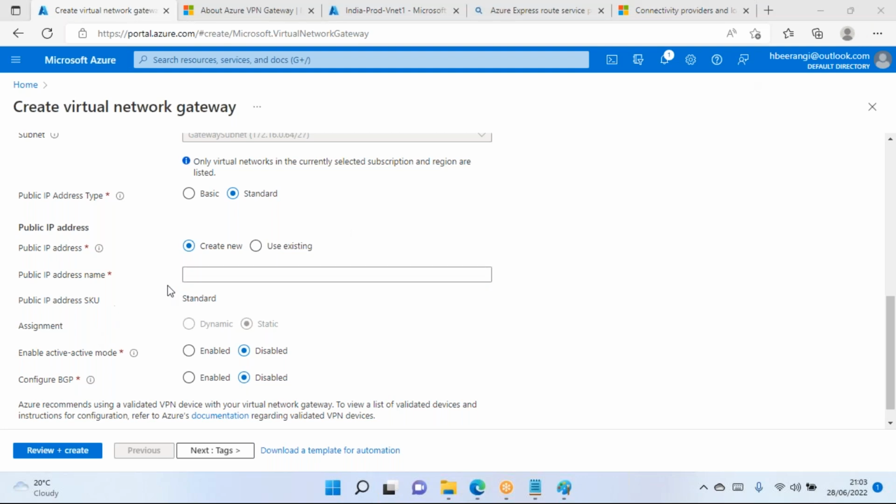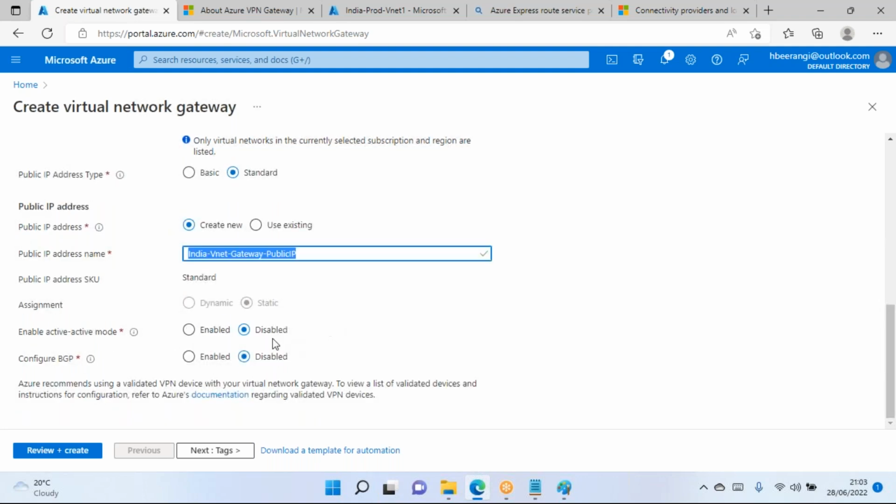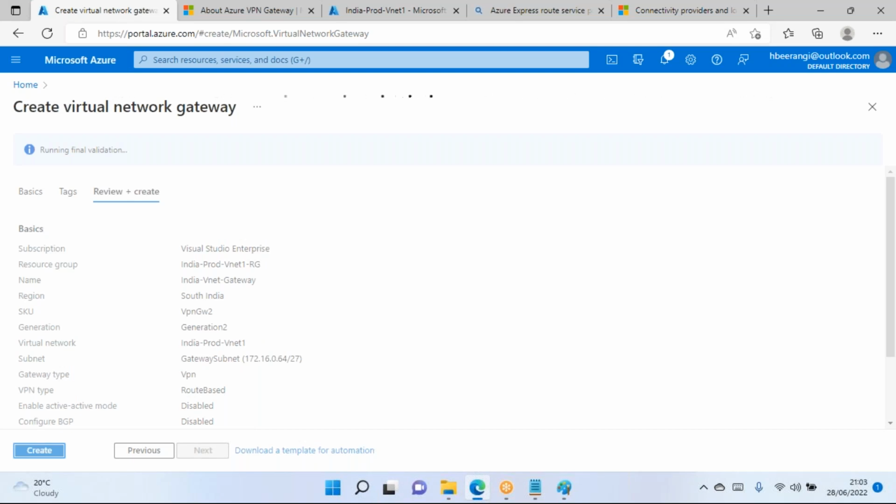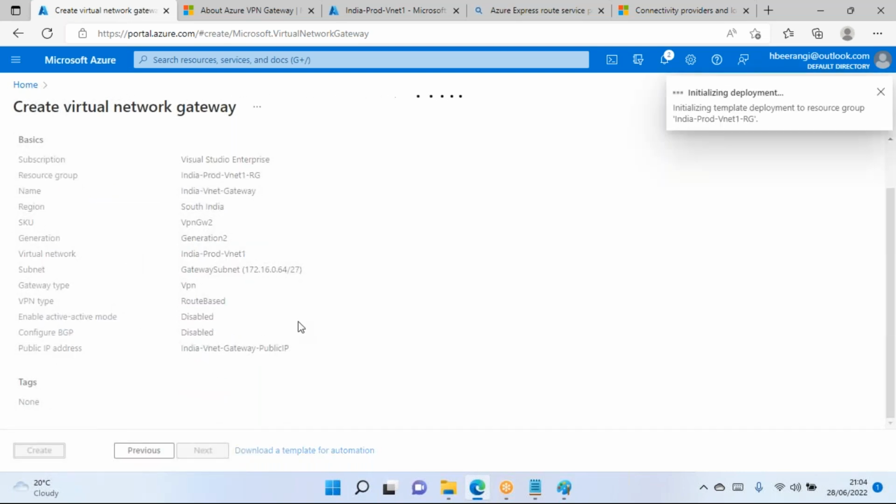Now I'm giving the name VNet. I'll use it like this to identify easily: India VNet Gateway hyphen public IP. Okay, name is done. Now I'm going with all these default settings. Review and create. Create.